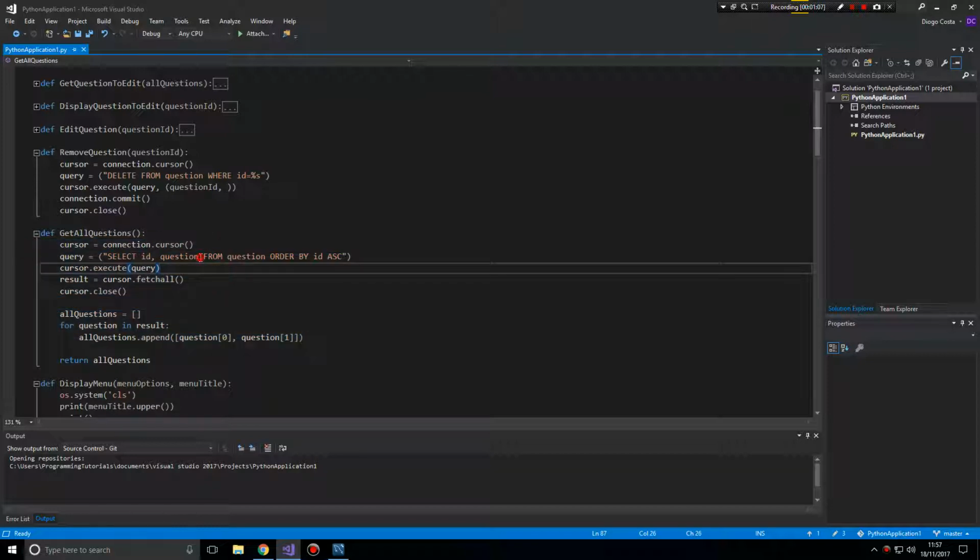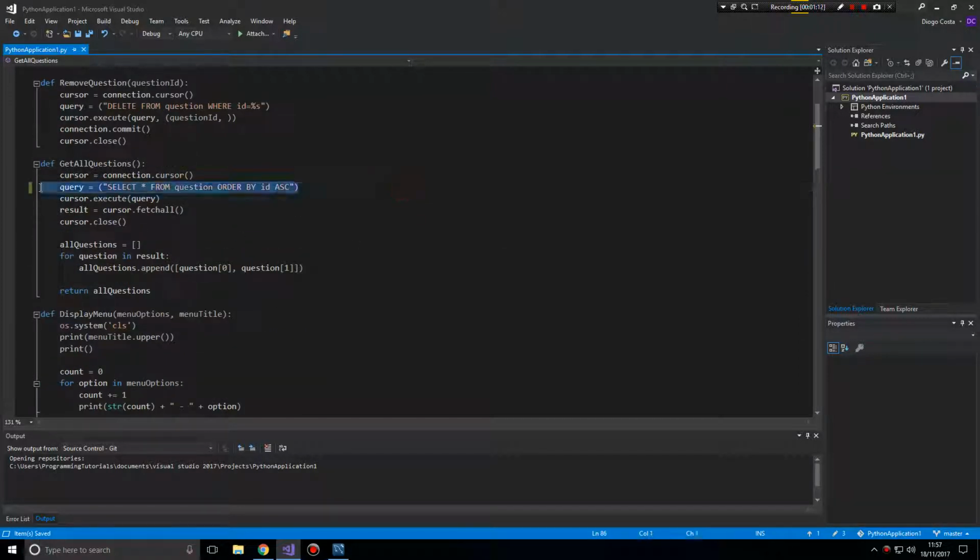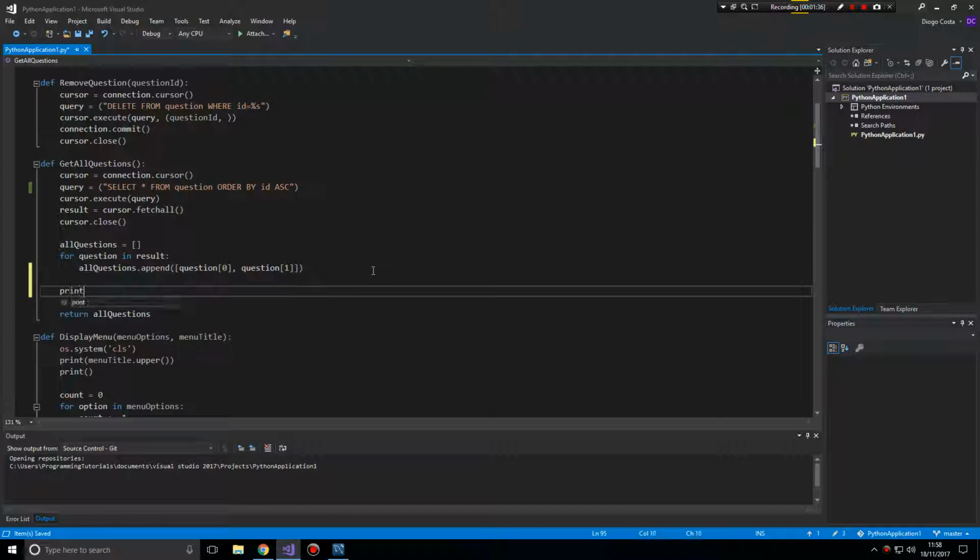So the first change is simply changing this select to a star, so that it gets all of the columns. Over here we're appending the question ID, and we're appending the actual question. And if we print this now, let's see what happens when we print out all questions.